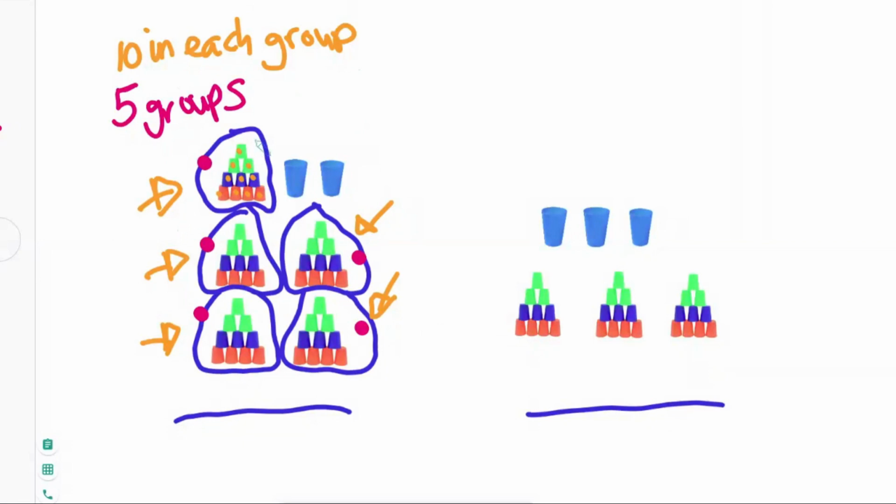What method could we use to count how many cups are in the groups? We're not going to touch these two for now. We just want to know how many cups all together are in our groups. So we've already identified that we have 10 in each group and 5 groups.